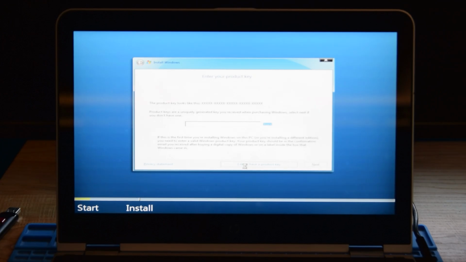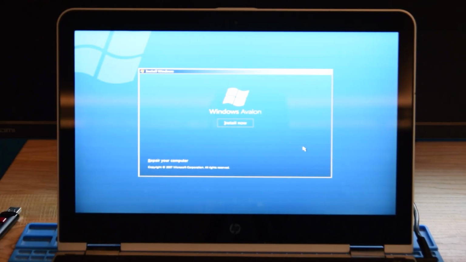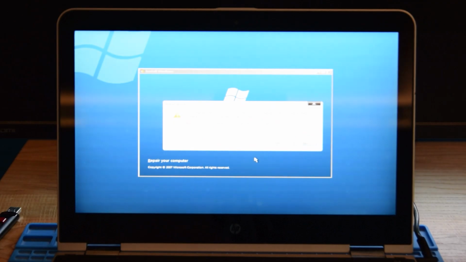I didn't get any footage of it, but it didn't even error out at all. It just spit me back out to the setup launcher with no error at all. So, yeah, I didn't really know what was going on here.